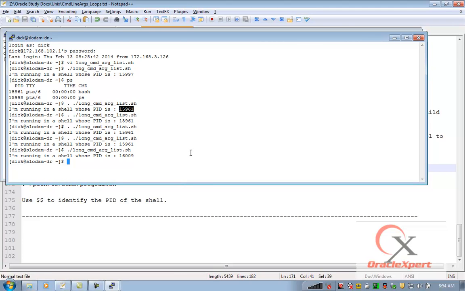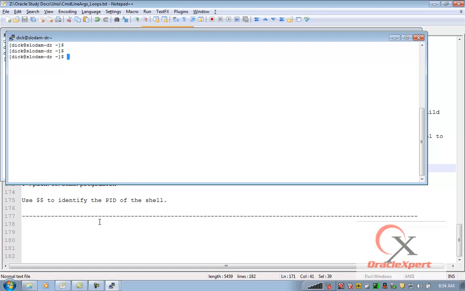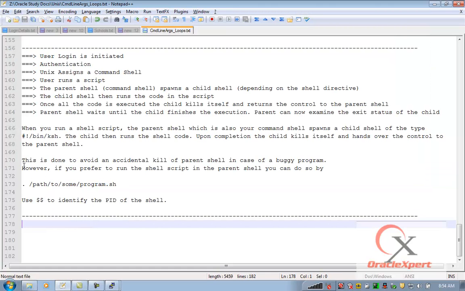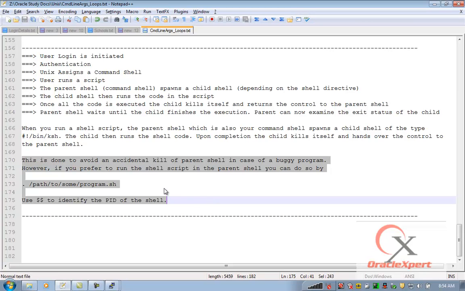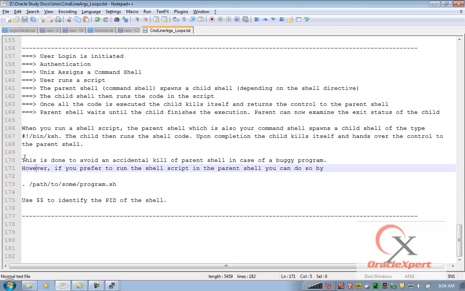To understand this in a better way, understand the way a Unix variable works. So this is a small discussion on Unix variables. Let's finish this first, and then we'll move on to the variable declaration topic. This is done to avoid an accidental kill of the parent shell in case of a buggy program. However, if you prefer to run the shell script in the parent shell, you can do so by typing dot space followed by a relative or absolute path to the program. Clear? So this will run it in the parent shell itself.